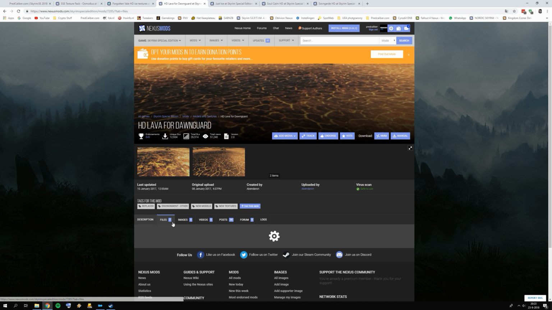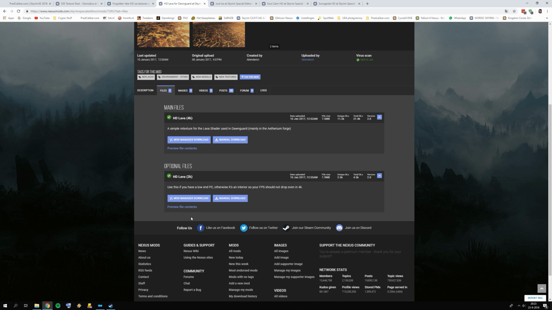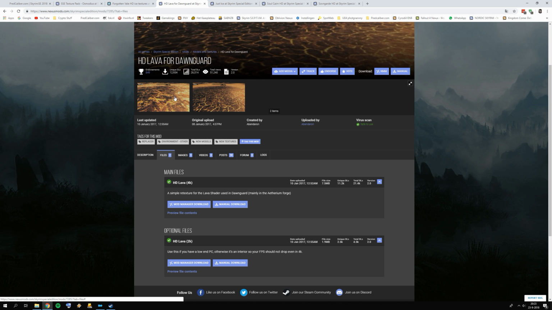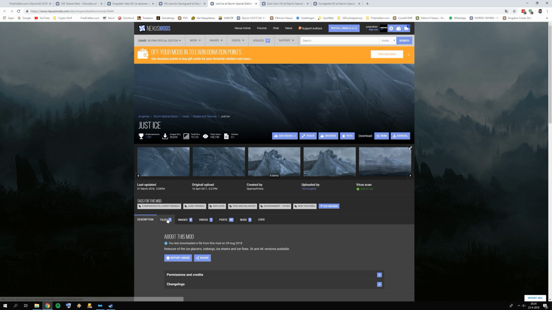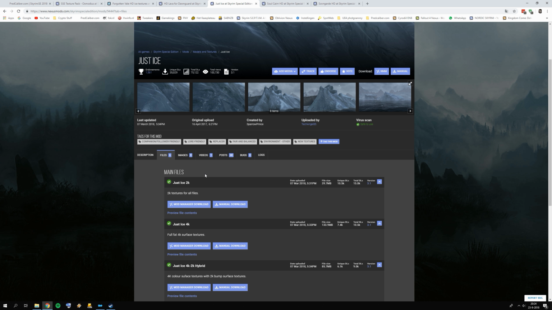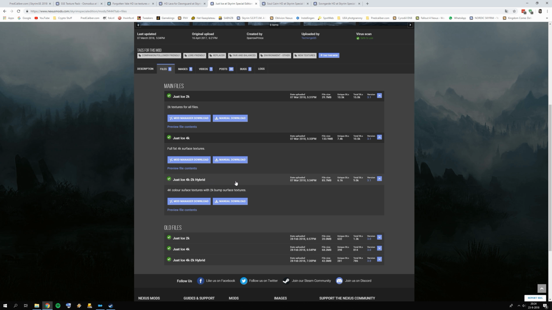HD Lava for Dawnguard, you have to choose between 4K and 2K. If you're playing at 1080p, you can pick 2K, I always suggest that, but this is very specific lava only for Dawnguard, and for that, yeah, I would say just pick 4K in this case only. For Just Ice, this one actually comes in 4K, 2K, and hybrid.